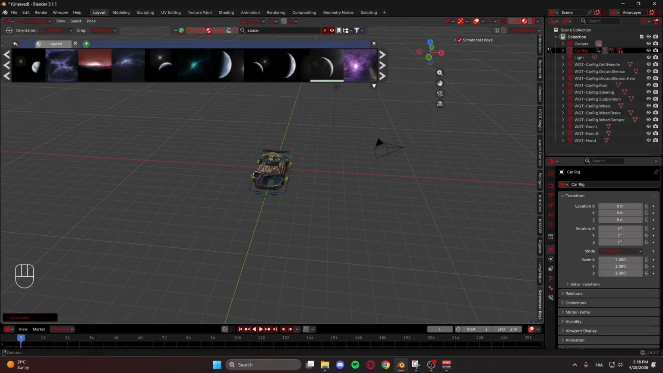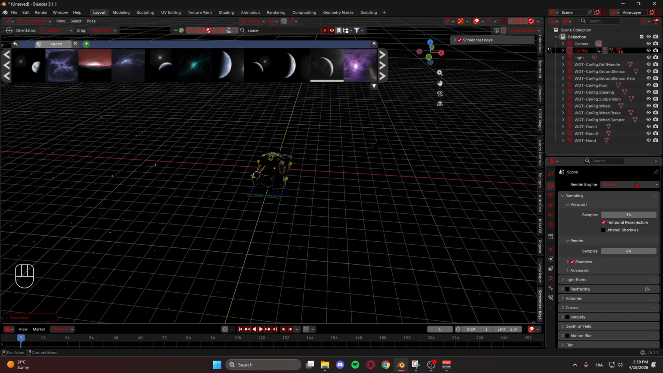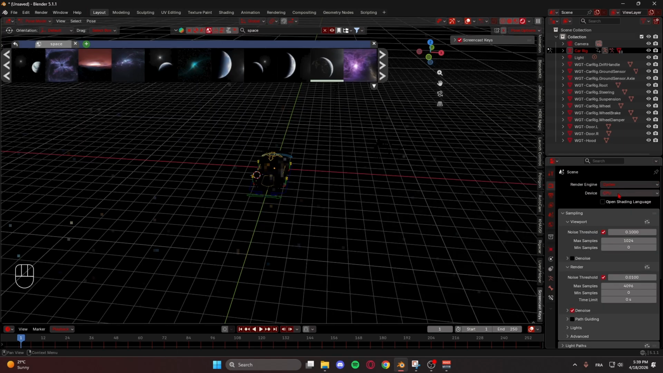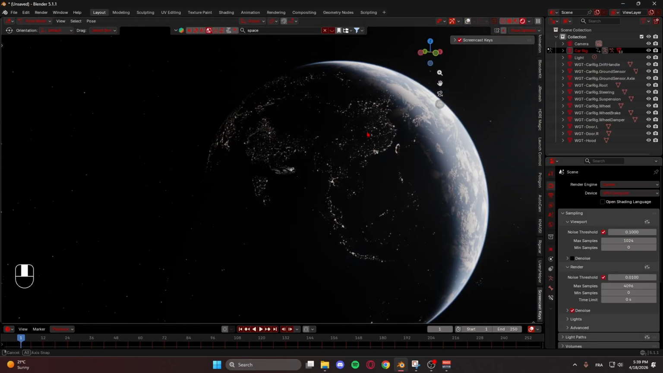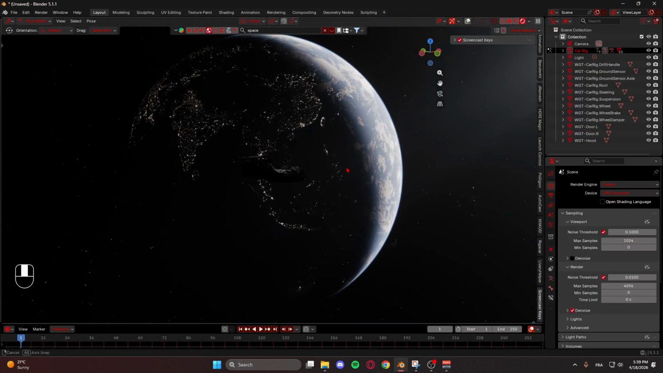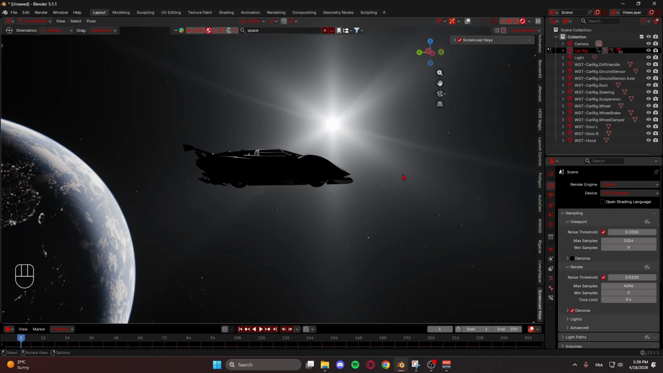So now we go to render mode. Make sure it's Cycles and it's on GPU, so you don't feel that your PC is slow. And this is it. Half of the work is already done.